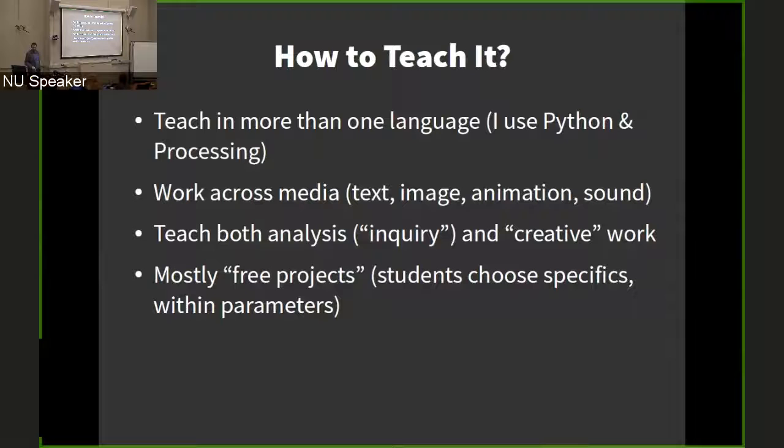So for one thing, I teach in more than one programming language. I use Python and Processing. They don't have to be imperative languages. They don't have to be these particular languages. They don't have to be ones that are either made for the visual art purpose of Processing or that are widely used commercially. But I do want to show people and share with people that there is something to the idea of learning to program. It's not just Java in 21 days.